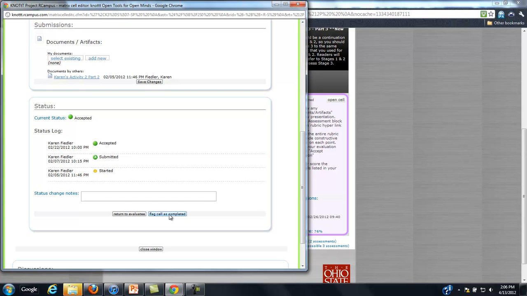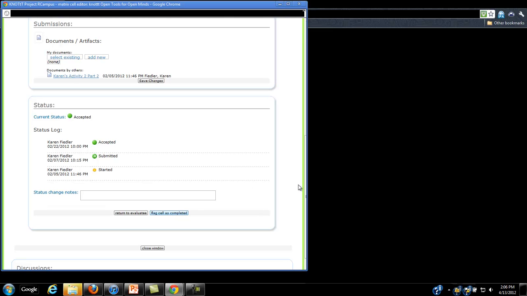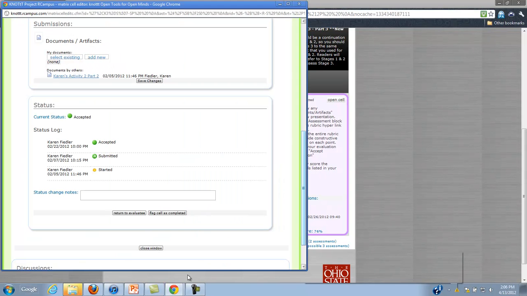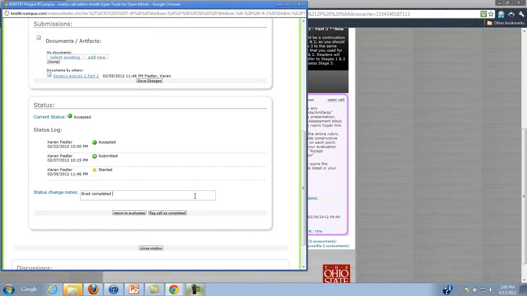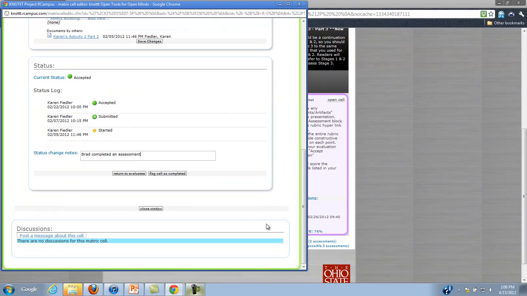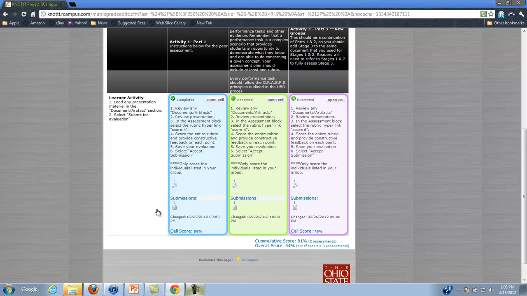Now, the only time you're going to flag this as completed is if you're doing a singular evaluation. If you have multiple people doing evaluations, do not select that option. In that case, you just want to leave a note. Put down Brad completed an assessment. And then close the window.